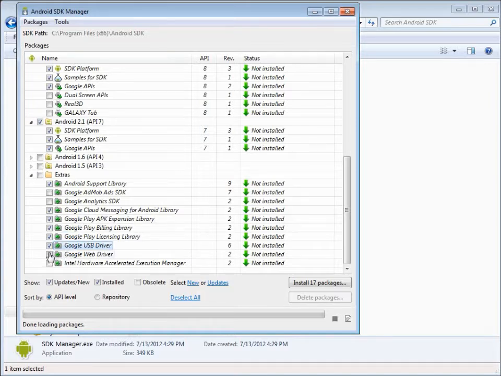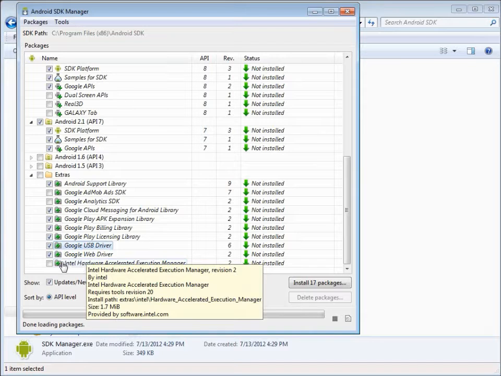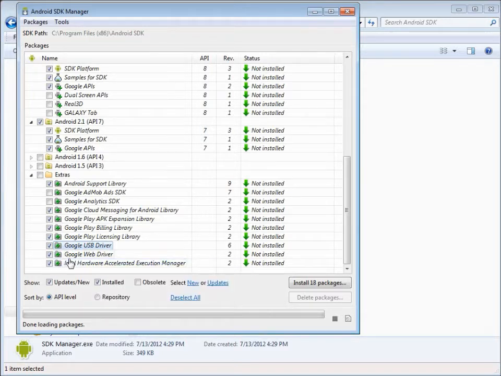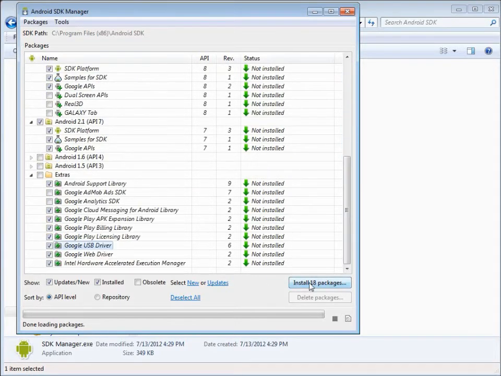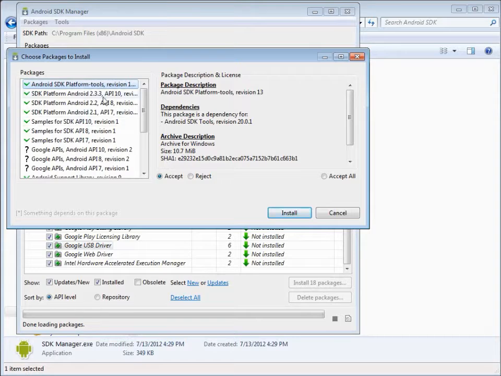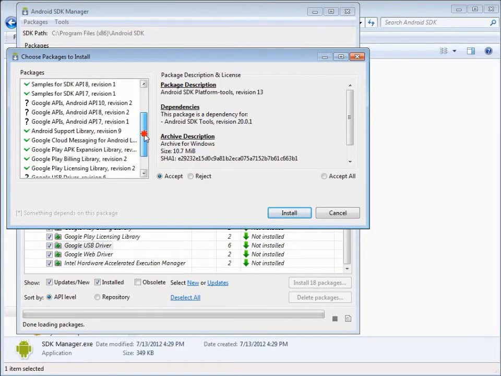WebDriver, sure, I'll go ahead and do that. Intel hardware accelerated execution, why not? Alright, so now that I've picked out all of the things that I want, I'm going to go ahead and hit install, and it says here are all the things that require you to accept their license agreements.